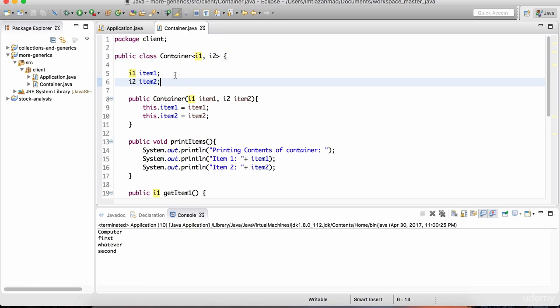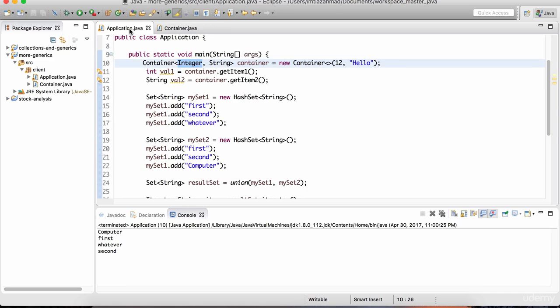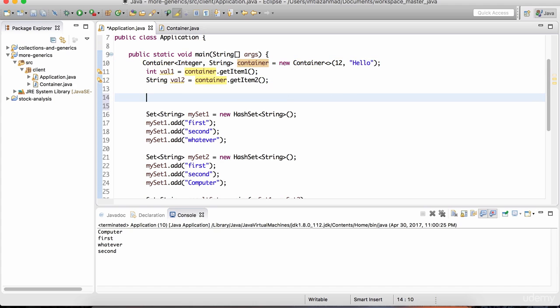When we use this specification here in our application class, we're calling it new container. We're instantiating a new container, and we're specifying that this particular instance is going to be using the integer as well as string. Later on, let me just copy paste this. Down here, I could specify a new container. We'll call it container 2. This is a new instance, and in here, I could say that this is going to be a double, and the value here is going to be integer.